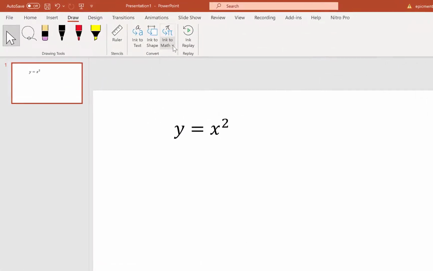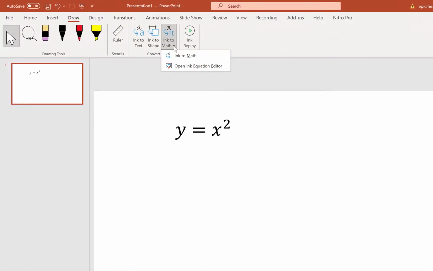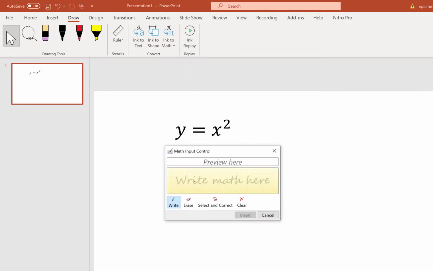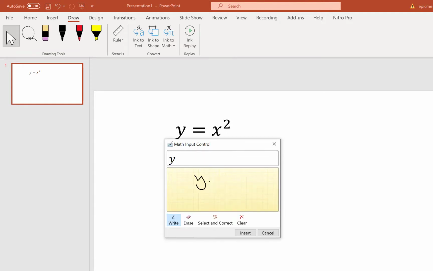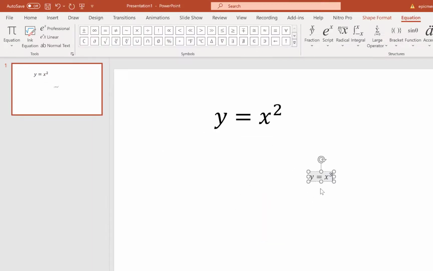Okay. Next is we can open the ink equation editor also in this very icon or tool. So once you open the ink equation editor, here you can write directly and it will be translating as you are writing. For example, we can say y equals x squared, right, x cubed, and it will just write and insert for us. Okay. So you can use this, you can further edit with the equation editor over here.